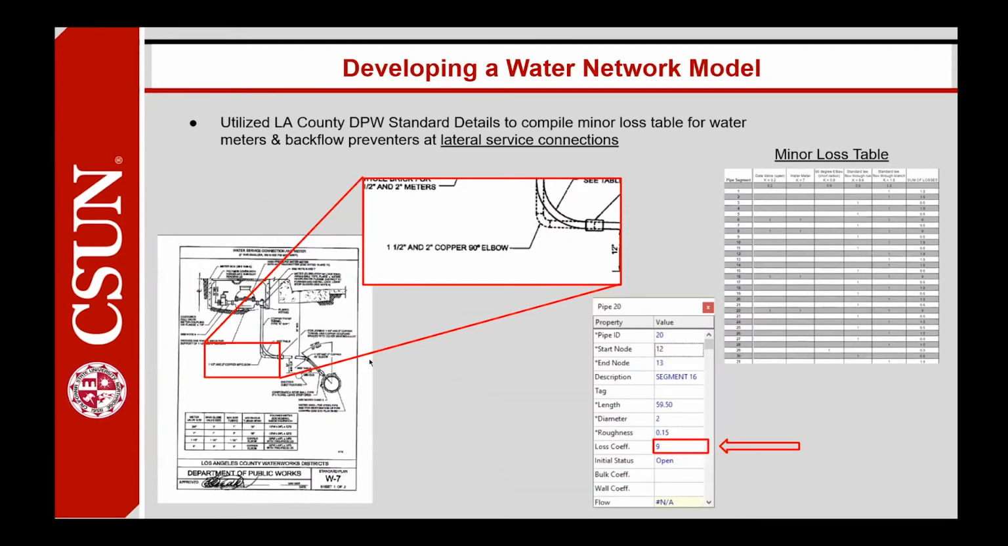So this is an example of how one of the groups was able to utilize LA County Department of Public Works standard details in order to compile minor loss information for lateral lines. So we have a table here on the right side that we use to count however many elbows and other minor loss components like that were in the system. Basically, we had backflow preventers and water meters that were contributing extra minor losses for the lateral connections. And once we sum them up, we were able to input them into EPANET in a manner similar to what's outlined there.